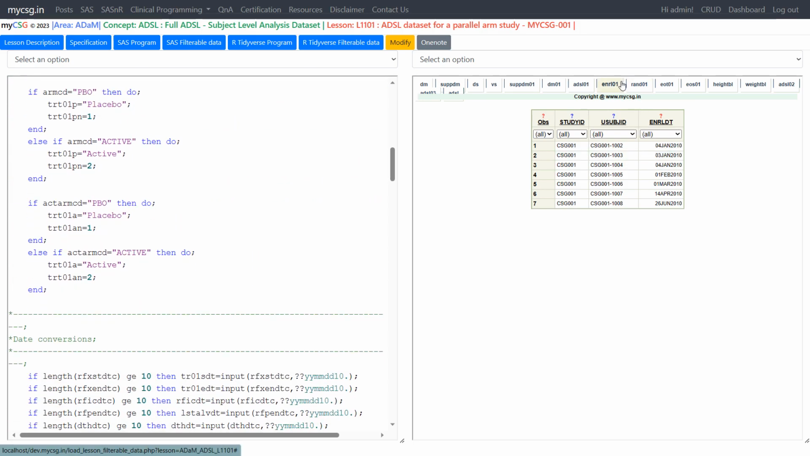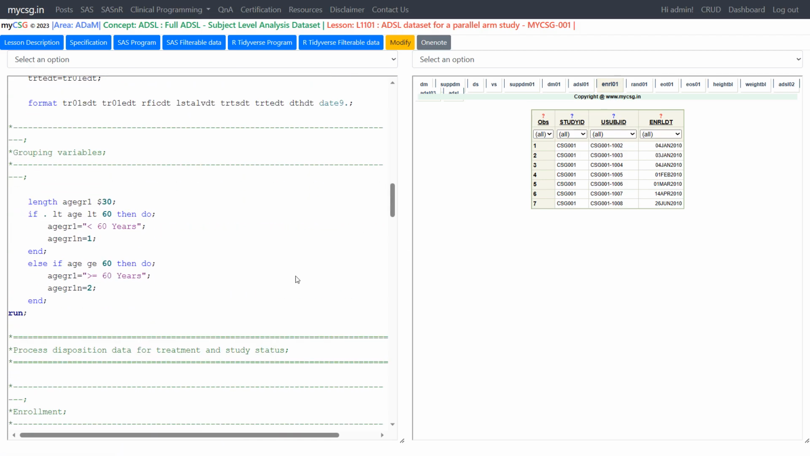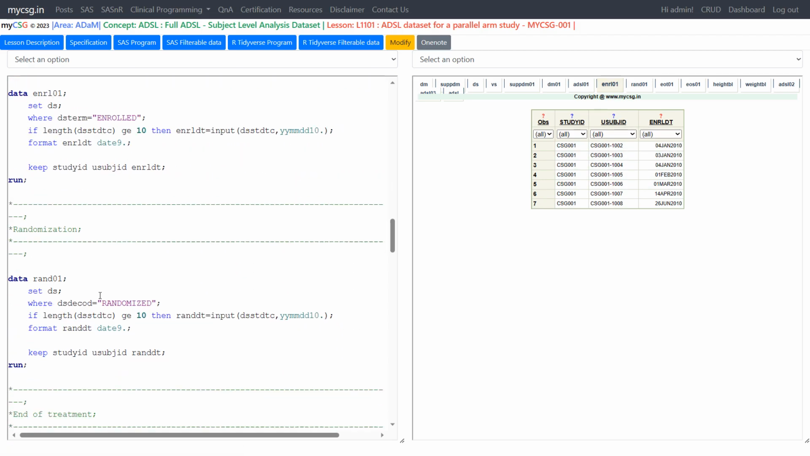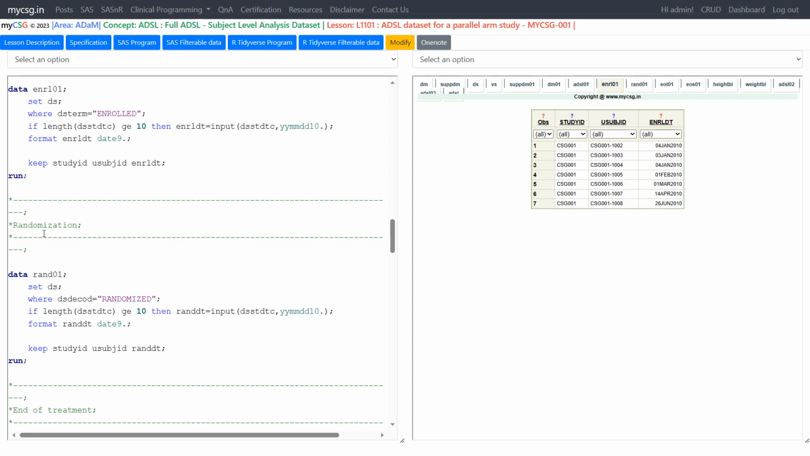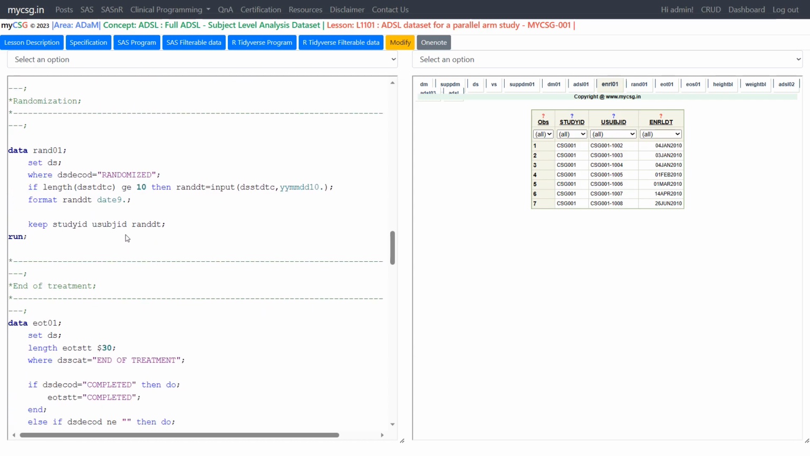So we have just seen how the enrollment dataset has been processed and the results stored in ENRL01. Similarly, we are processing the randomization information. Let us see how RAND01 looks. We are filtering for records where DSDECOD is equal to RANDOMIZED, and then using DSSTDTC on that record to create RANDT, and keeping only the required variables. Let us take a look at RAND01. Here we have RANDT available, again in a standalone dataset.